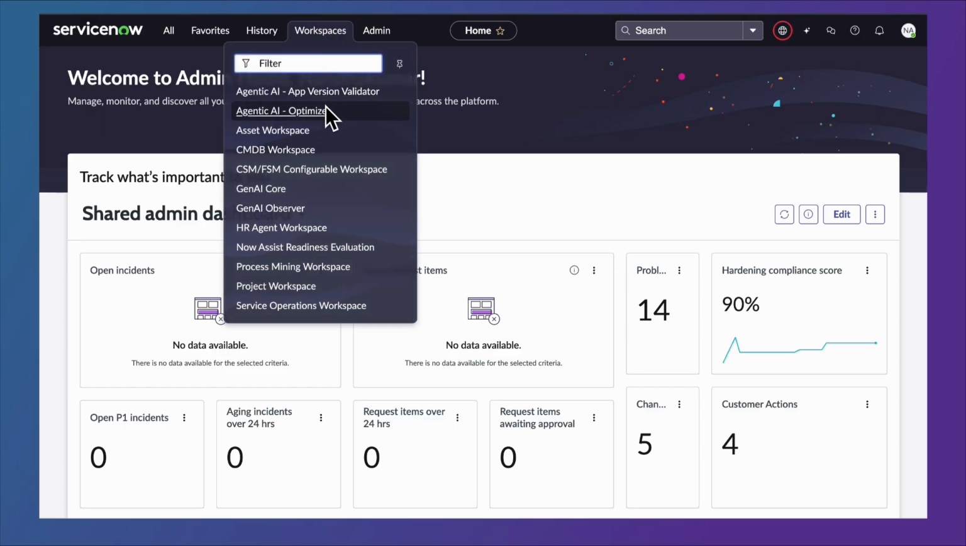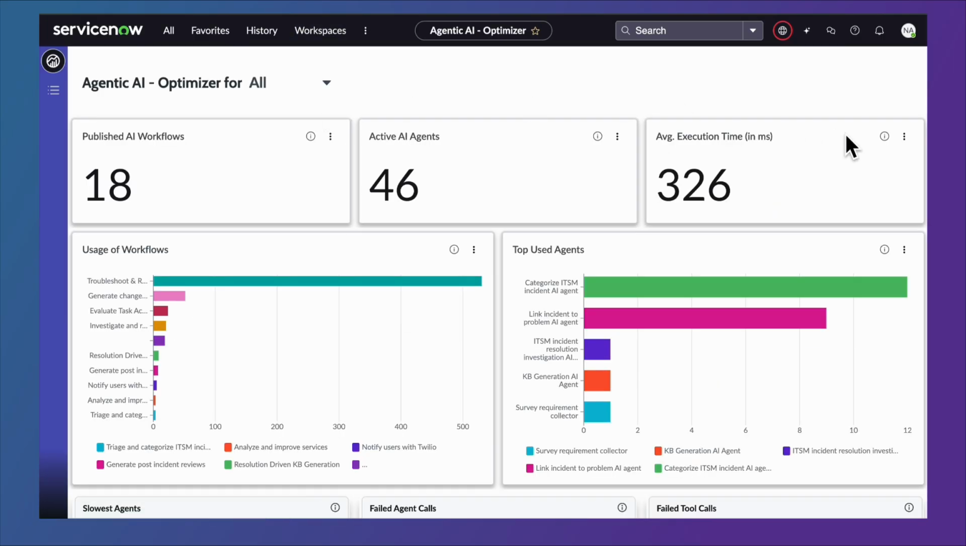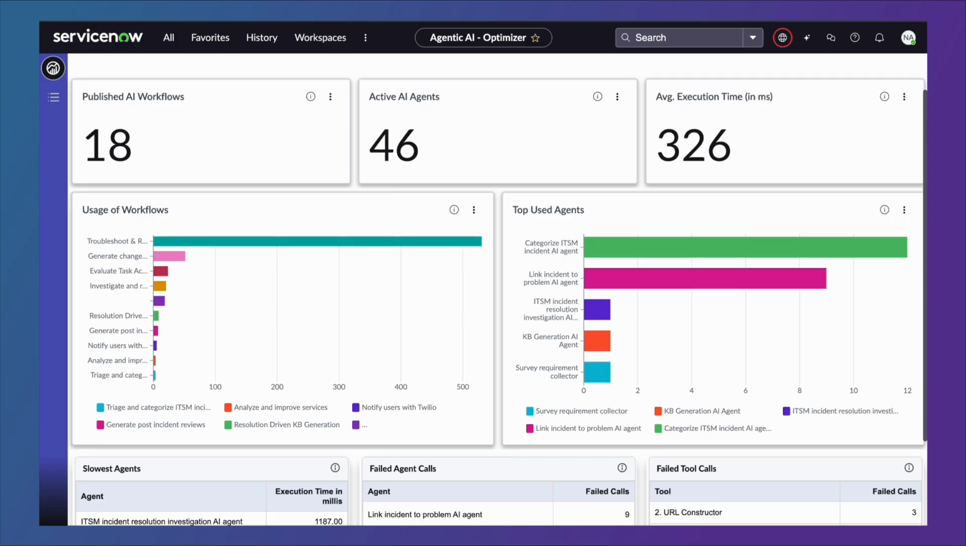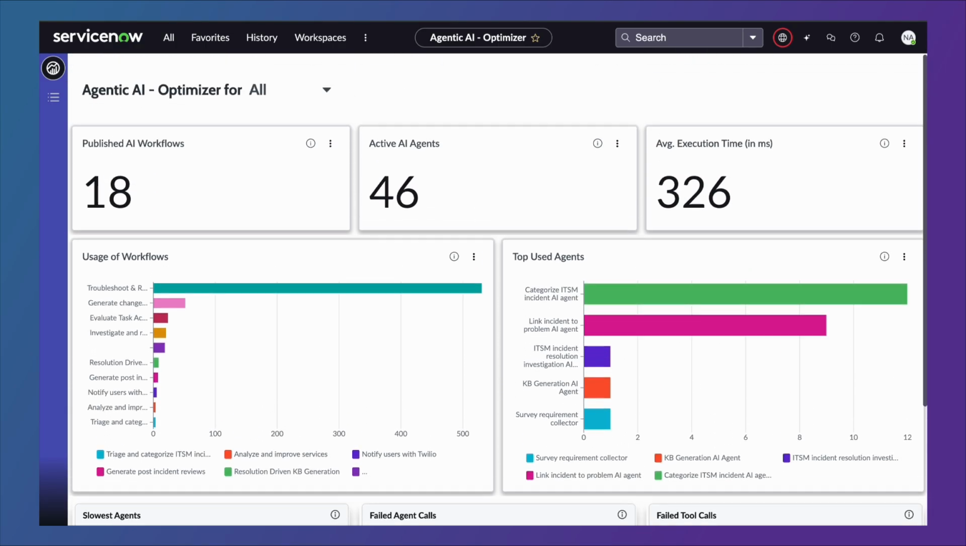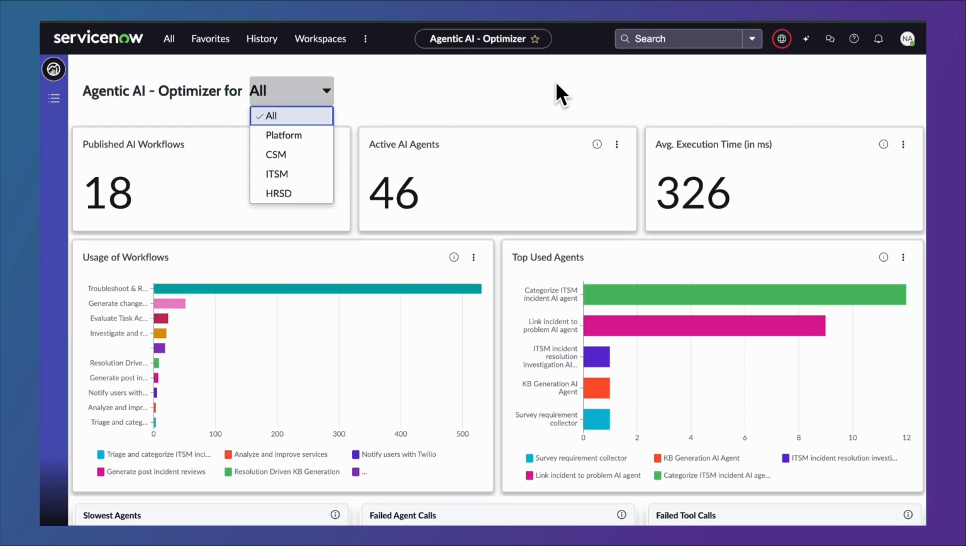The Agentic AI Optimizer opens with a unified dashboard that gives you a quick overview of published workflows, active AI agents, and average execution time. But the real power lies in how you can slice performance by product suite. With the module filter, you can instantly segment execution data across ITSM, CSM, HRSD, or platform-related workflows, focusing only on what matters to your team.